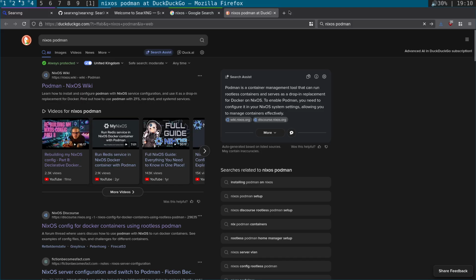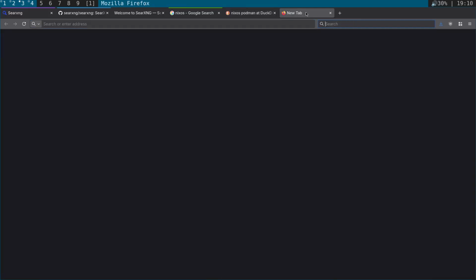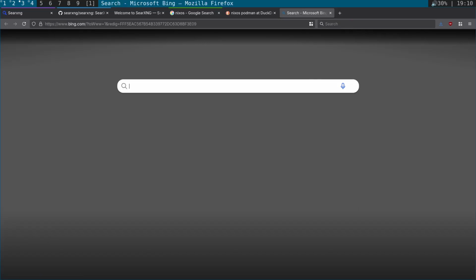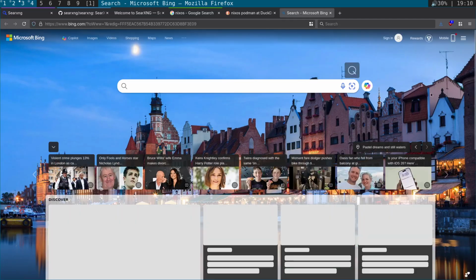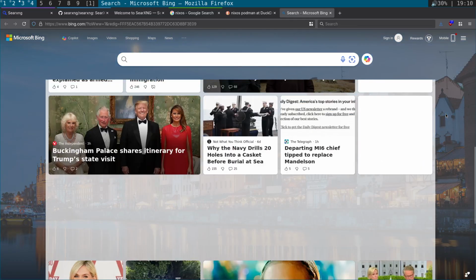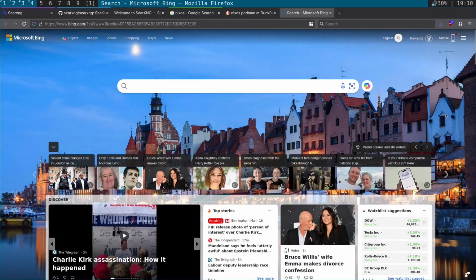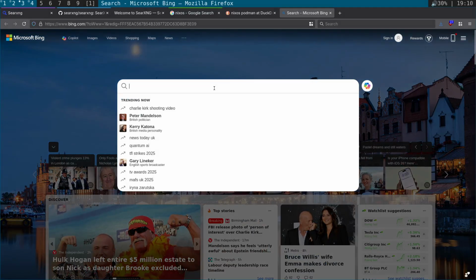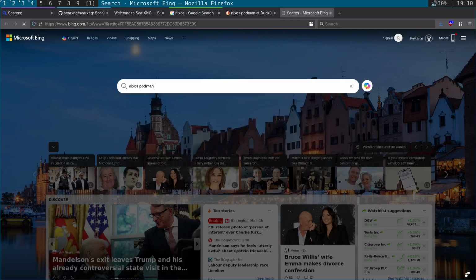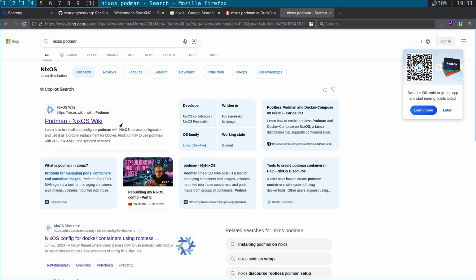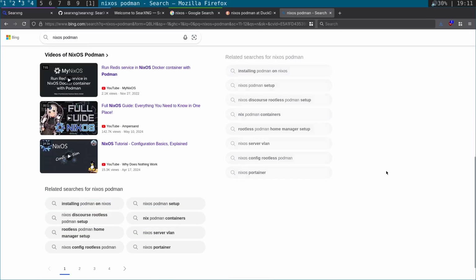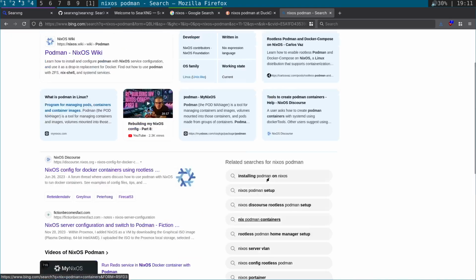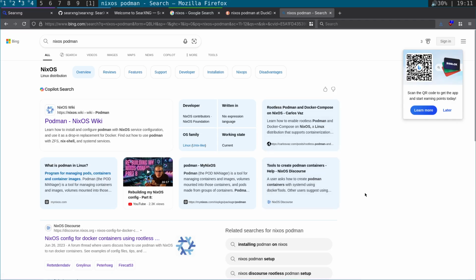And if we have a look at Bing, for example, as I come across to Bing and it eventually loads, it loads with a load of stuff coming up on the front page. Let's have a search for nixos podman, and we just got all this clutter on the page. You can see how many results we've got down here, and just a load of other clutter on the web page.